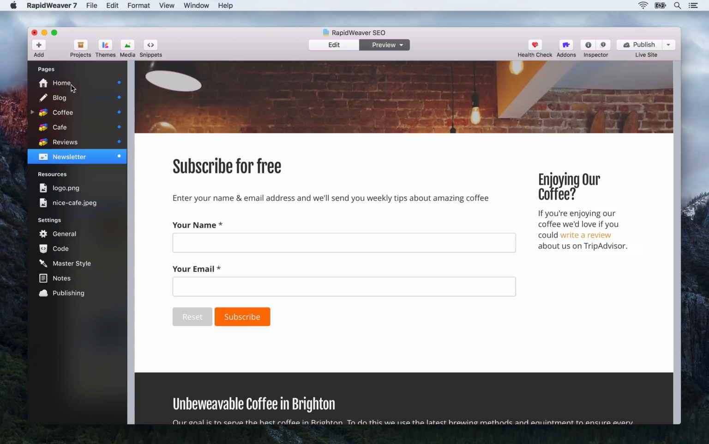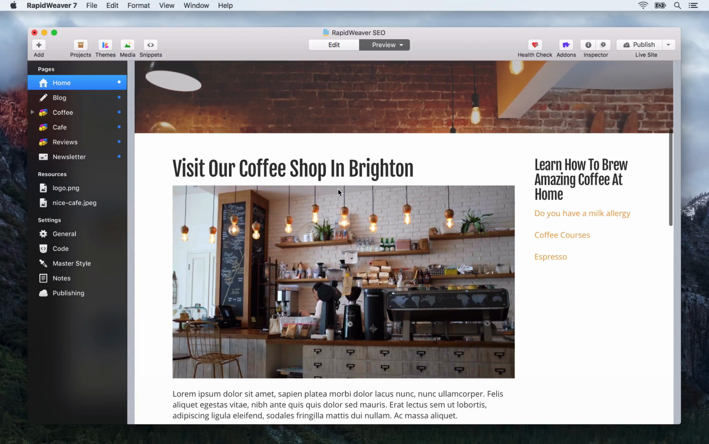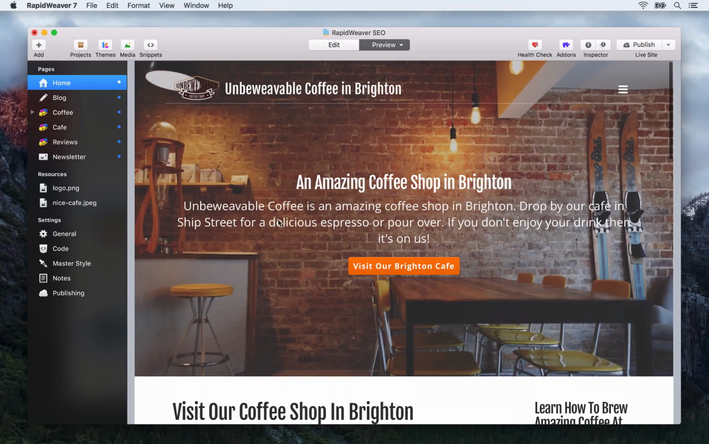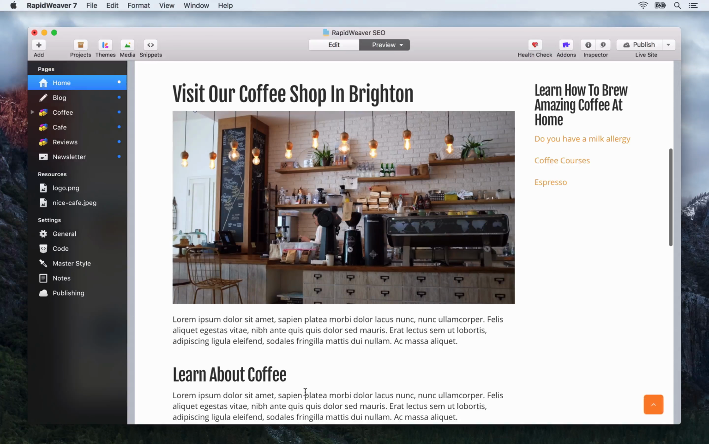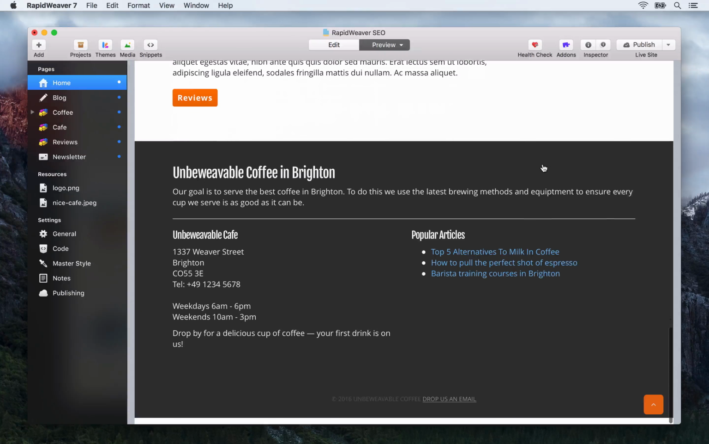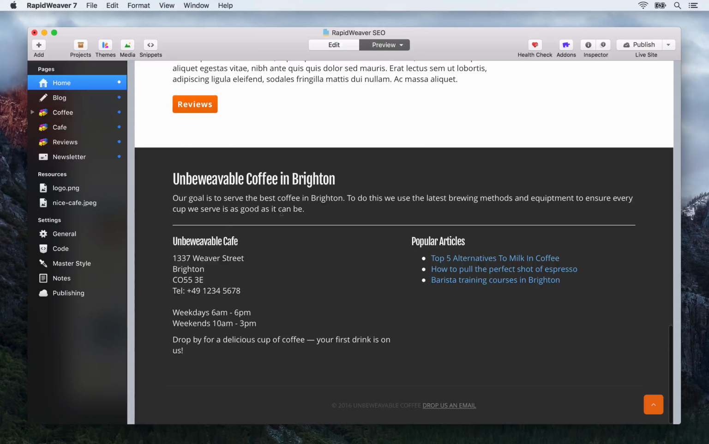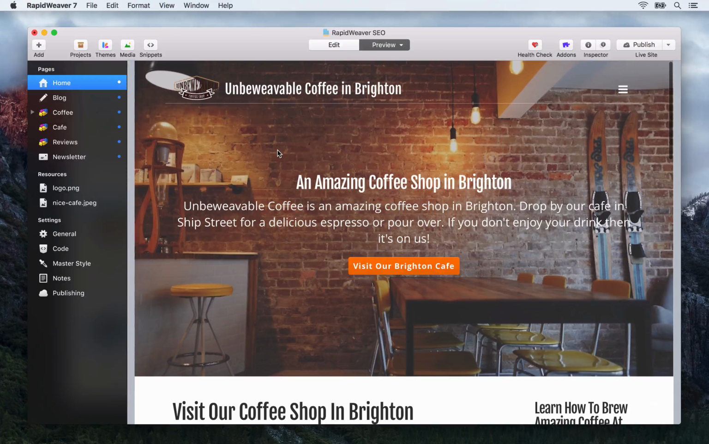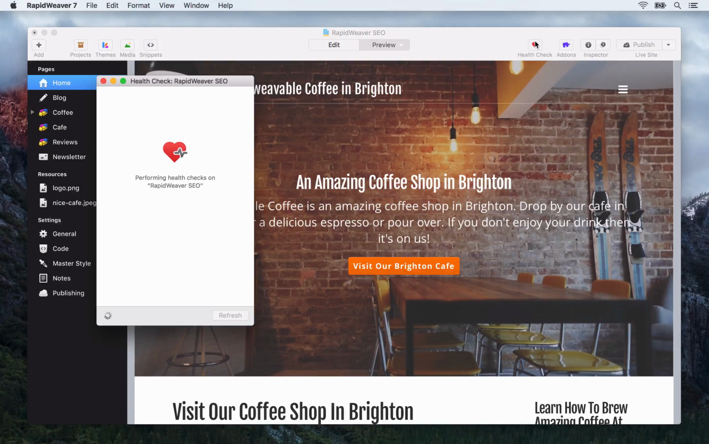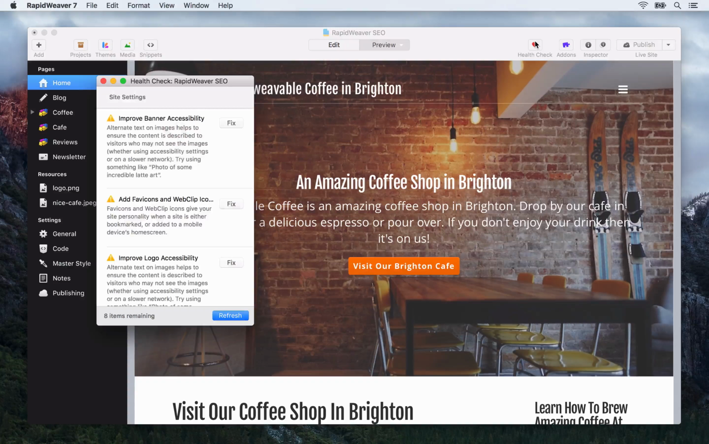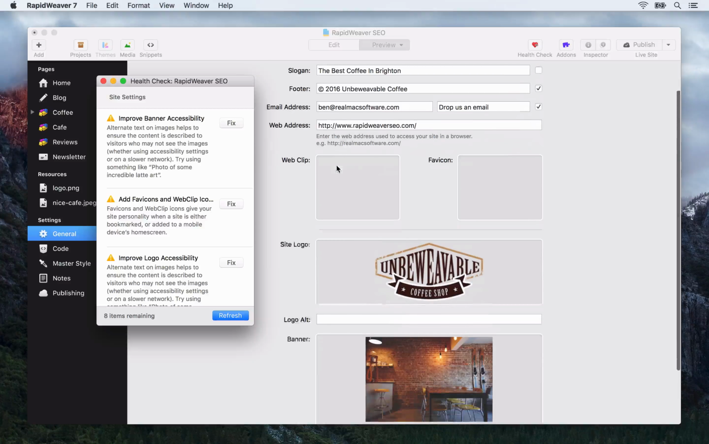Okay, so I think all the pages on our site are looking pretty good now. We've got the banner area sorted for every page. We've updated the main content and the sidebar, and the footer is a lot more useful as well. So before we move on to anything else, let's do a quick health check on our site and see what RapidWeaver is suggesting that we improve. So first off, we should be improving the banner accessibility. So we haven't added the alt text in the settings area, so let's fix that now.